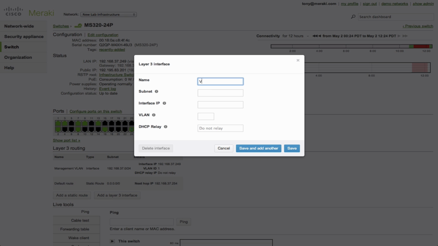Let's say we have a voice over IP subnet or VLAN, and let's just go ahead and pick an arbitrary subnet, 10.0.5.0/24. And we're going to go ahead and just give it an IP of 10.0.5.1. Now let's call it VLAN 5, and let's go ahead and relay DHCP to the gateway on the network, which is 192.168.37.254. In this case, an MX security appliance.